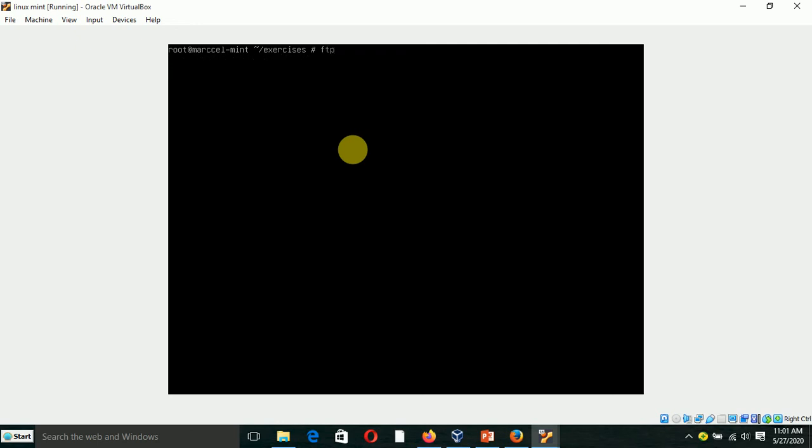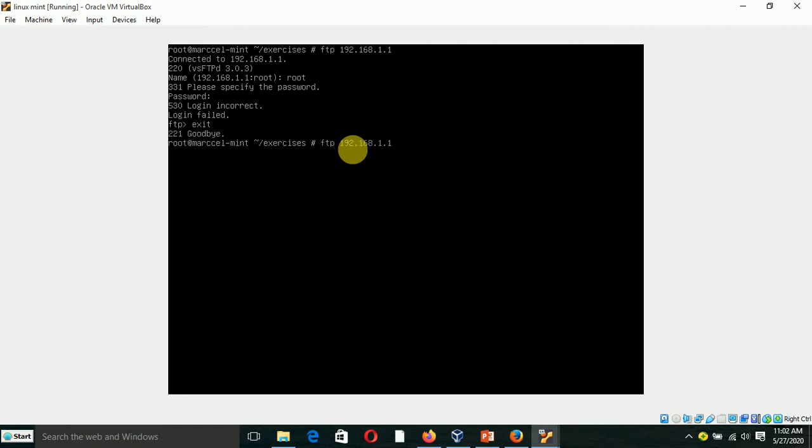I put ftp, then I put the IP address of the computer. So there is some problem. There is a problem because I typed the command wrongly. I put ftp 192.168.1.1. So the name, I put the root username, the password. If everything is okay... the login is incorrect. I type again, the name is root, the password.